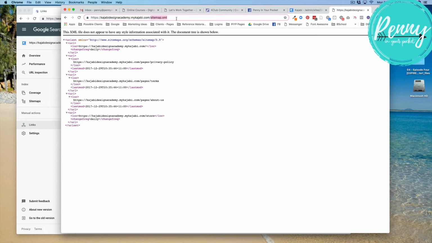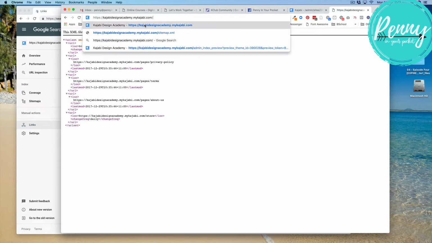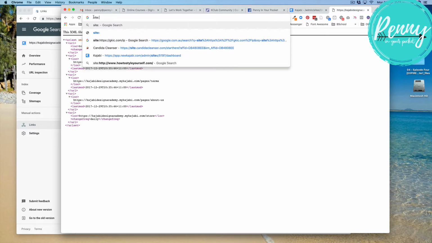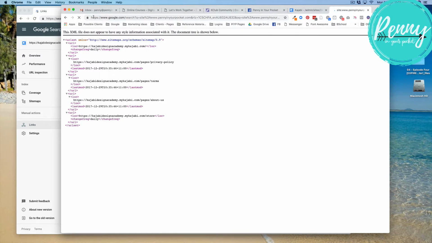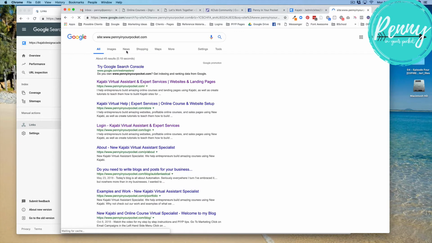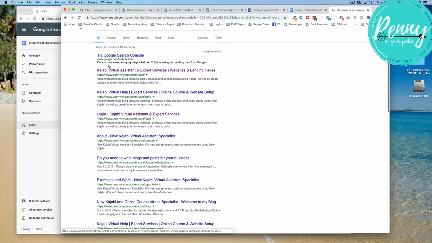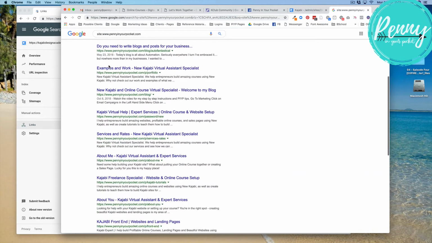The other way to do it, and it's probably not the best here because, like I said, it's a test account and I don't really have any data in here, the best way is like this. If you type in the word site and then just type in your normal domain name, I'm going to use my full one because I know that there's actually data already in here, and then you hit enter. You can see here that Google has actually indexed 45 pages from my Penny in Your Pocket site, and that's what it will look like.